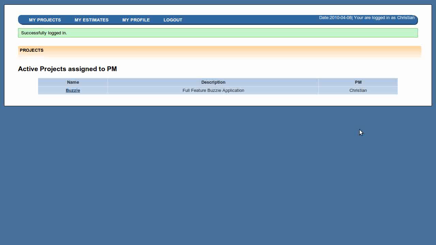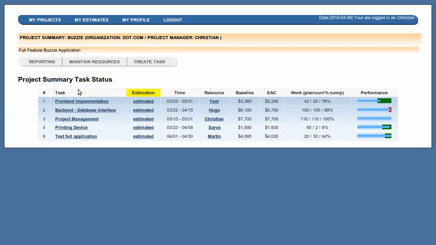Let's log in to PM's Friend. Let's select one of the projects that are assigned to you as a project manager. And let's see the project summary task status screen, where you can see all tasks in your project.